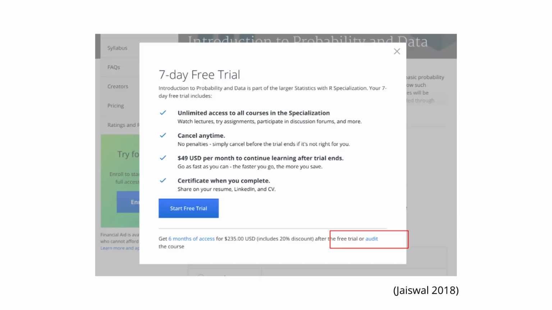So an example is Coursera. Now, Coursera is an excellent website for MOOCs, which are massive online open courses. However, they do not make it easy to find the free version of the courses. Your eye is led to the start free trial. And below this in small letters, you are told you can get 6 months of access for $235 US once your trial ends.